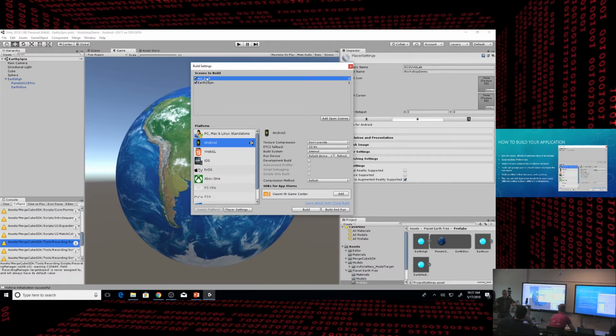So you can actually have multiple scenes in your build. I just have to be able to manage those scenes, and scene management is a topic in and of itself. For our purposes, we're only going to have the one scene that gets built.